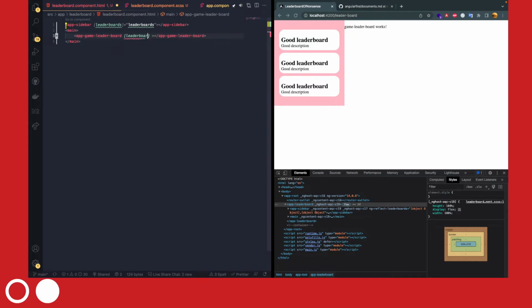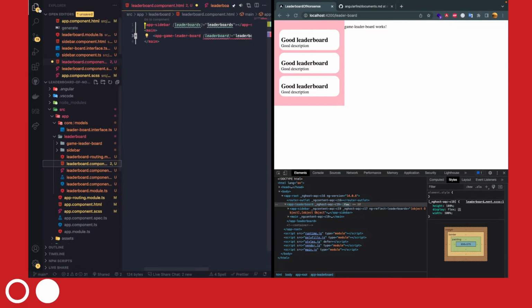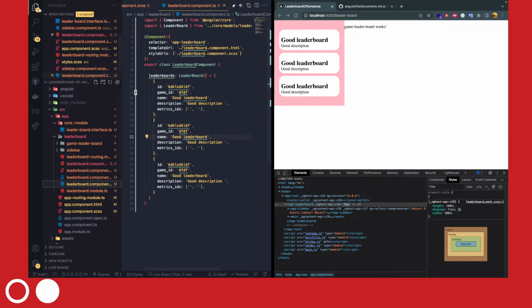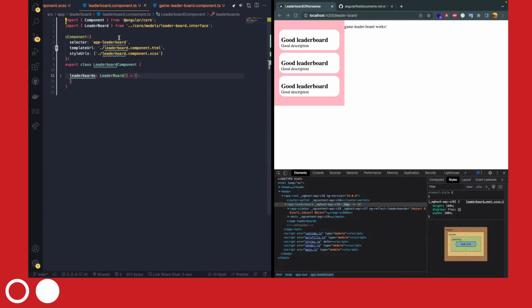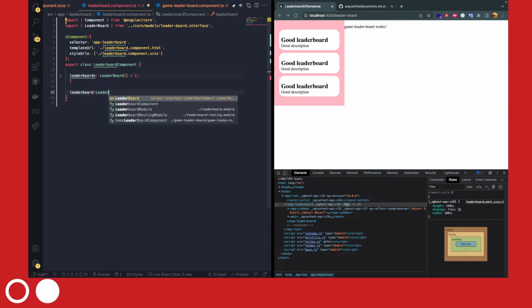Leaderboard equal to leaderboard. We need to create this in our TypeScript file. Probably this mock data should be in another file, but it's fine. Leaderboard equal to an object.